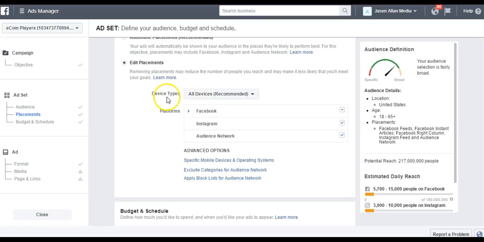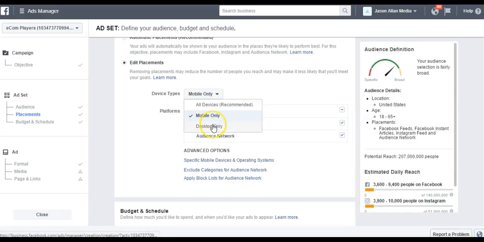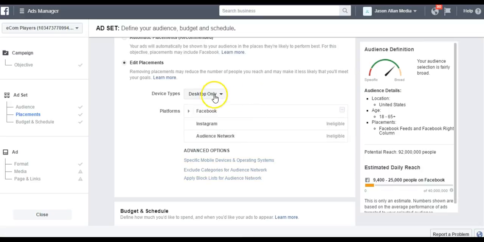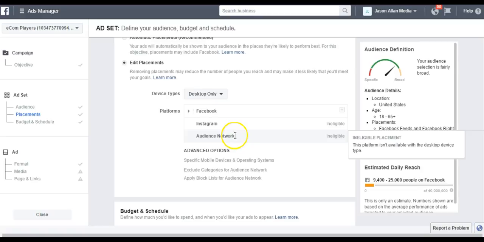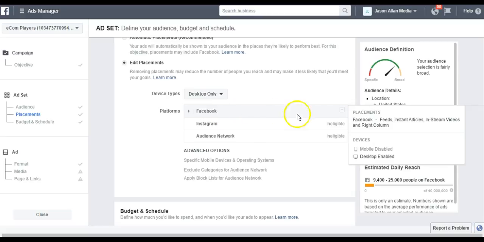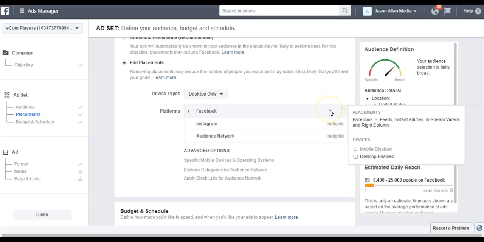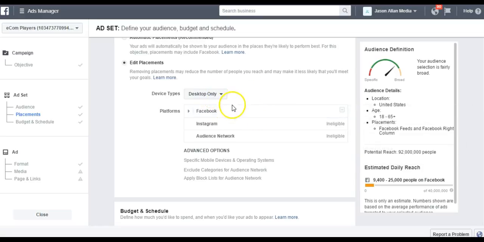Okay, so now you'll see a few different options. So under device type, we have all devices. However, we could target only mobile newsfeed only, or we could target only desktop newsfeed only. Now, you'll notice when we target desktop, that eliminates audience network and Instagram, because these platforms are only available on mobile devices. So desktop only is just for Facebook. And if you look over here to placement, you see that it's the Facebook feeds. So that's going to be your desktop news feed and your desktop right column. And don't worry, in a second I'll show you examples of Facebook news feed ads and Facebook right column ads. So those are the available platform options when you want to target desktop users only.